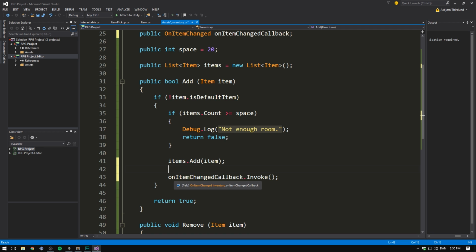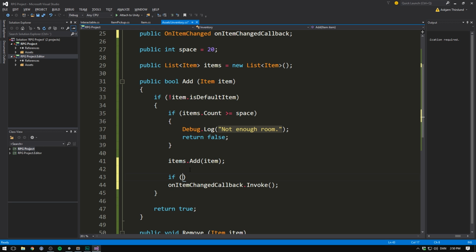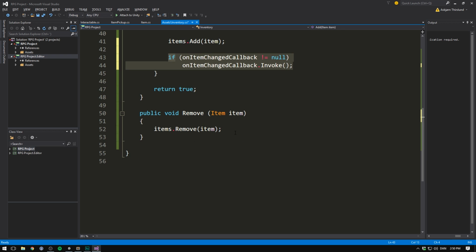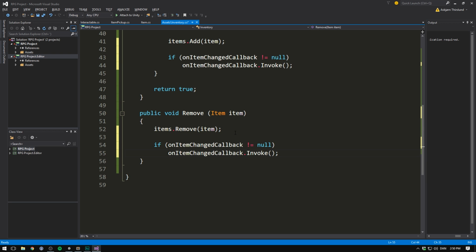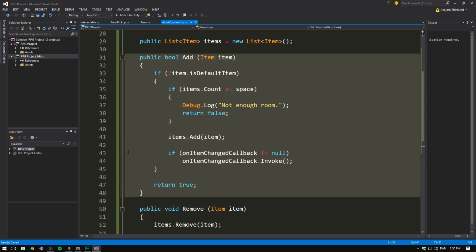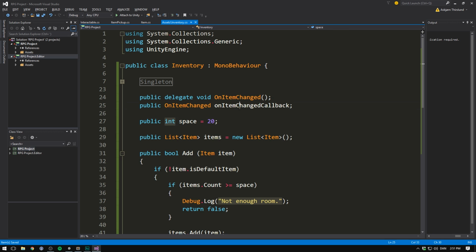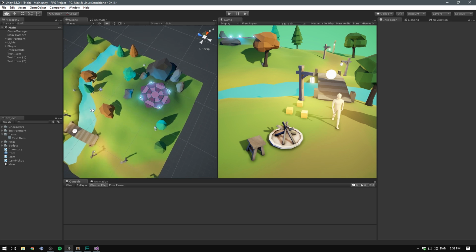When doing this, we want to make sure that we actually have some method subscribed to this callback. If not, we'll get an error. So we'll just make sure to check if onItemChangedCallback is not equal to null. And if it's not, well then we can go ahead and call Invoke. We can just copy this code and paste it to the bottom of our remove function as well. So now whenever something is changing on our inventory, we are triggering onItemChangedCallback. This is going to be super handy in the next episode. And that's it. The hardest part is actually done now.